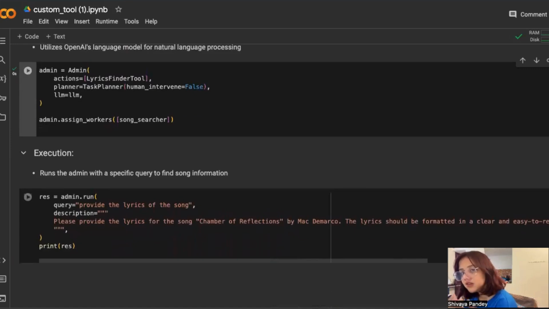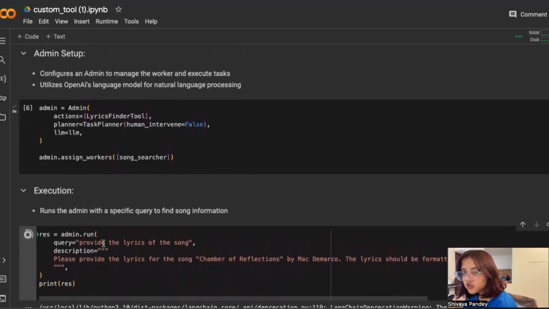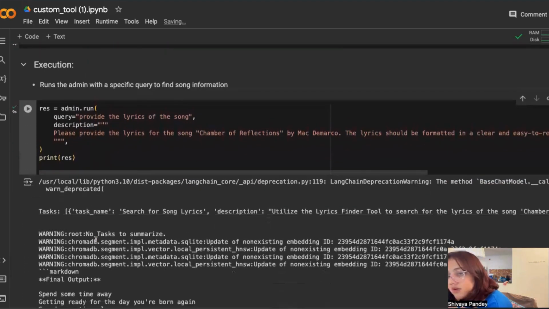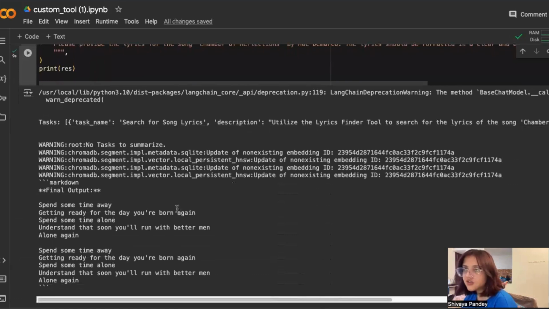Last, we have to execute this admin. To execute an admin, you have to provide a query and a description. Here my query was a simple one-line text to provide lyrics of a song. The description is more detailed. It tells the admin to provide the lyrics of a song. We have given the song and the artist's name. This runs for a couple of seconds, here it ran for 9 seconds, and you get the lyrics here. As you can see, these are the right lyrics to the song.